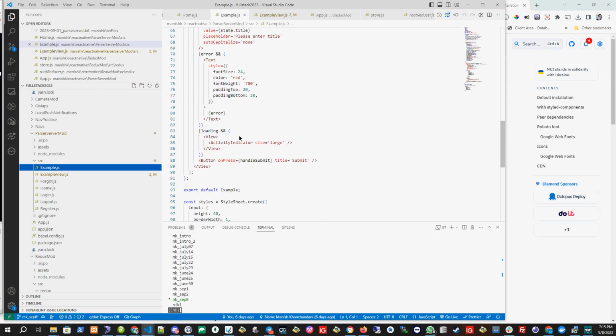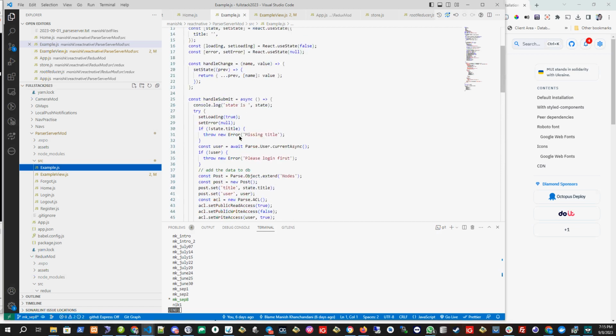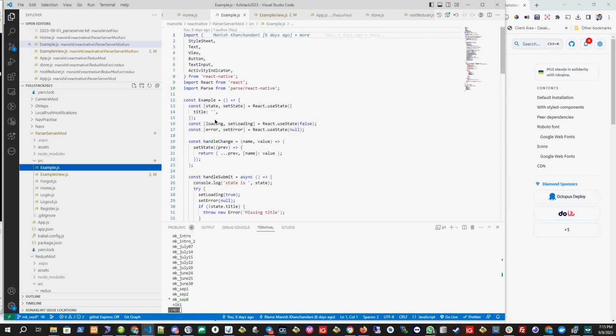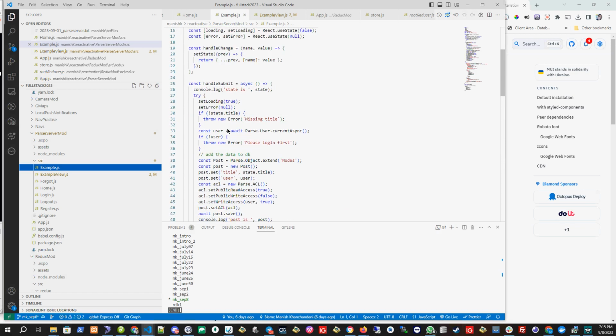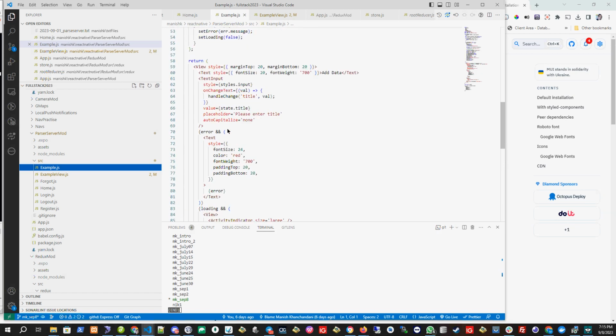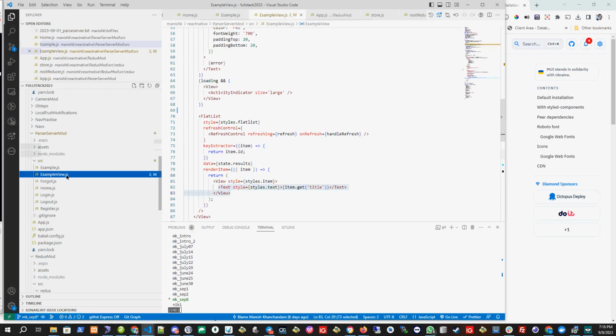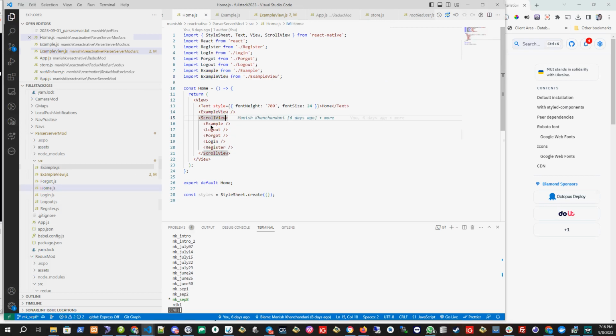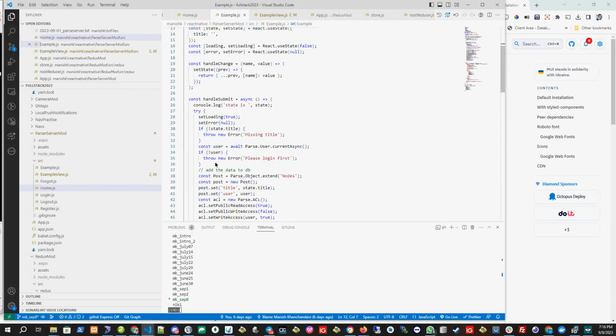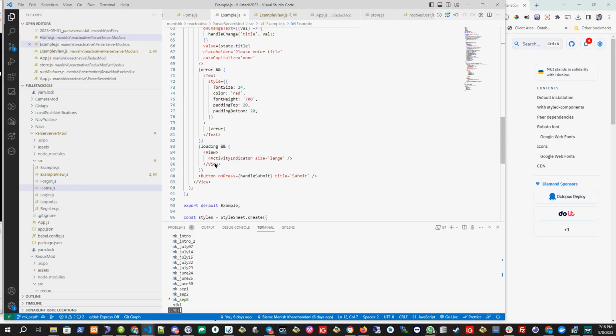Okay, we are showing this one, right? Let me check what we did. Okay, so this is something we add the data to the server, and this is something we view the data. This is the home page where we show the example. Let's run this and see what we have done.